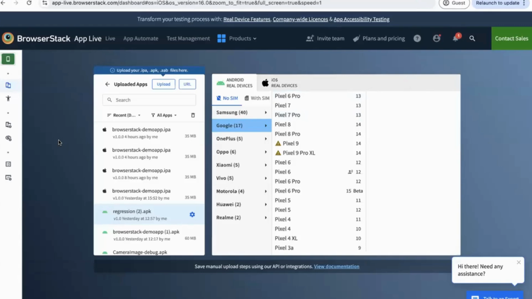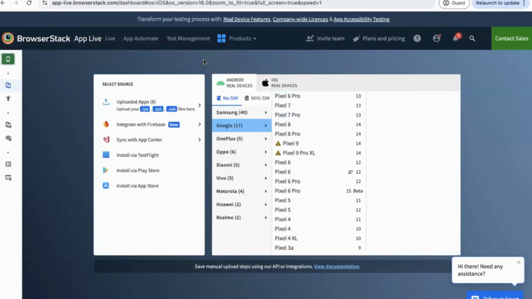So now we are going to see how AppLive works. If you log into applive.browserstack.com using your credentials, you'll be able to see this particular dashboard of AppLive. Now coming on to the section of how you can upload your application. We have multiple ways to upload your application.